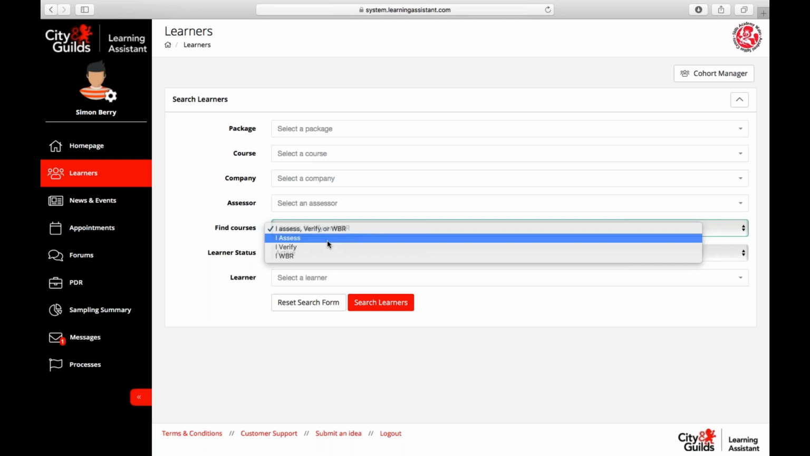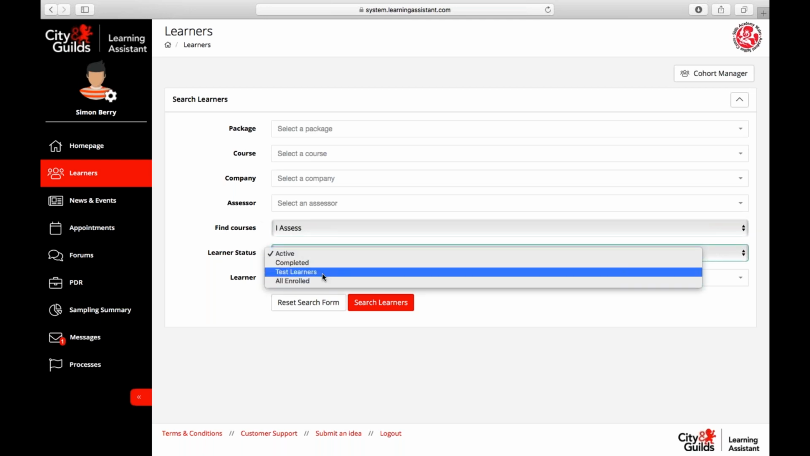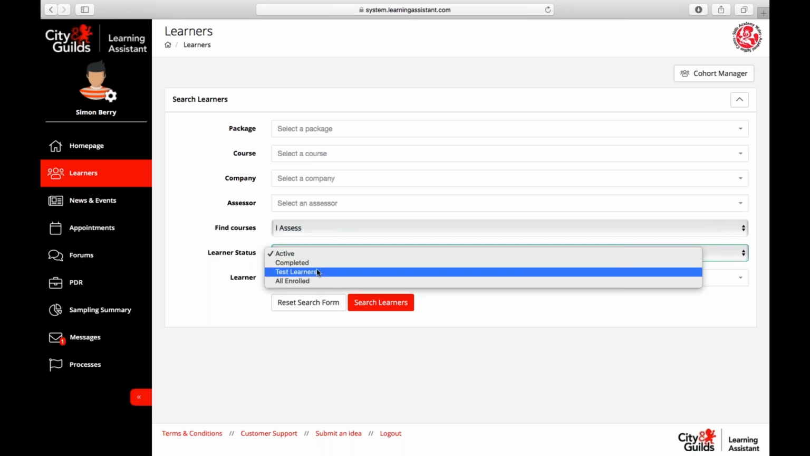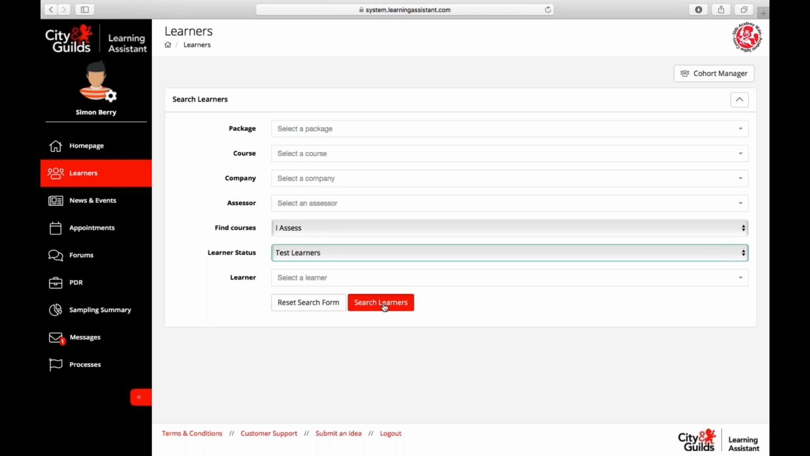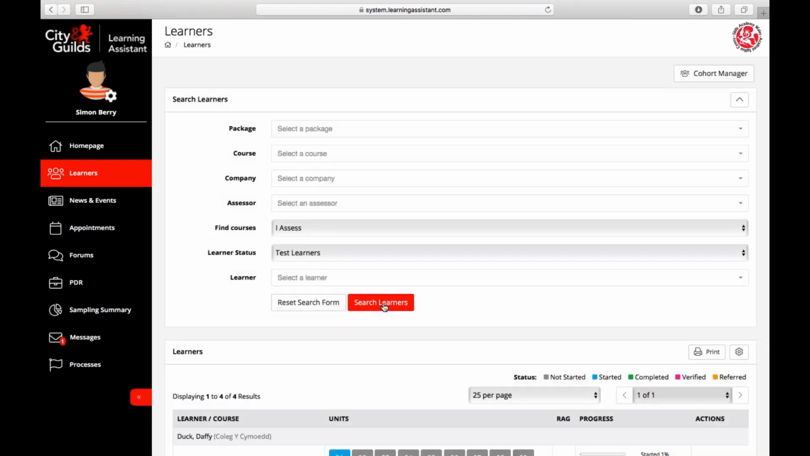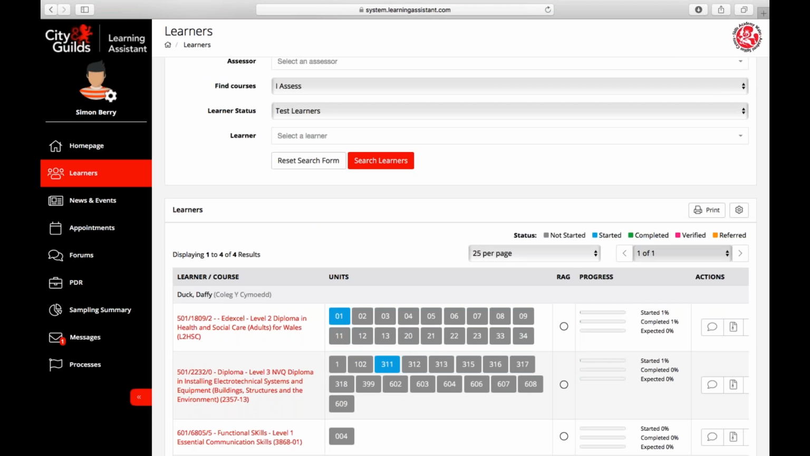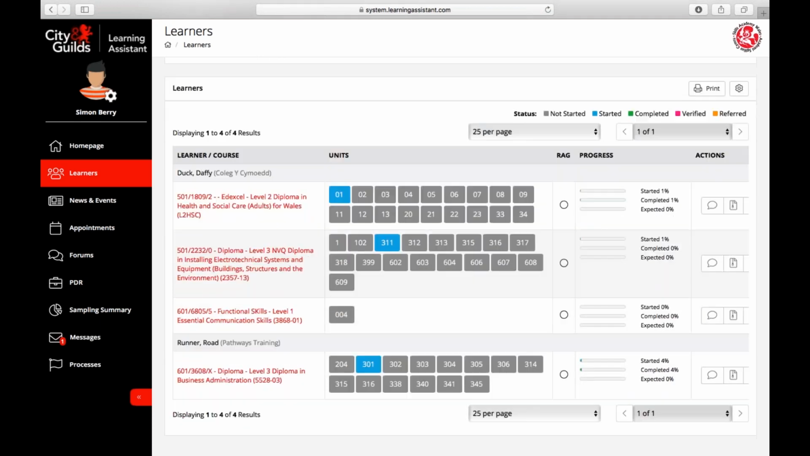So once I've sent you that, you can click find courses that you assess, and then change the status to test learner. You wouldn't normally do this, you'd be active for live learners, but for the purpose of practicing, we need to change it to test. So if I click search learners, what we get is all my test learners. So I got Daffy Duck and Roadrunner.